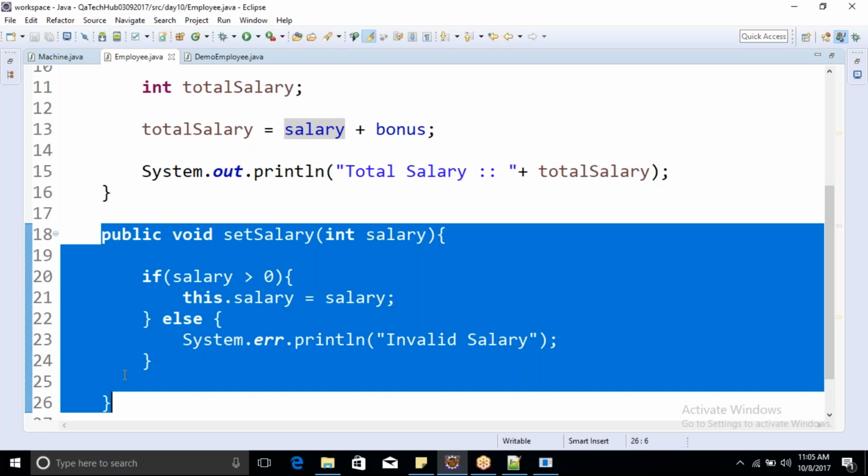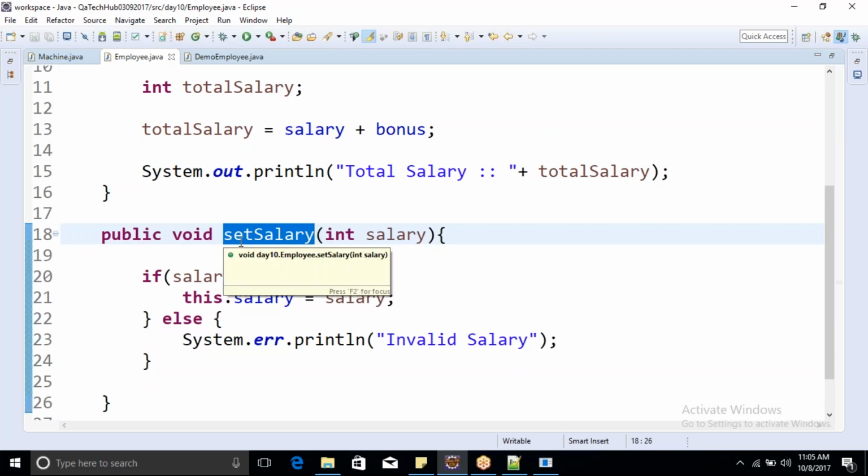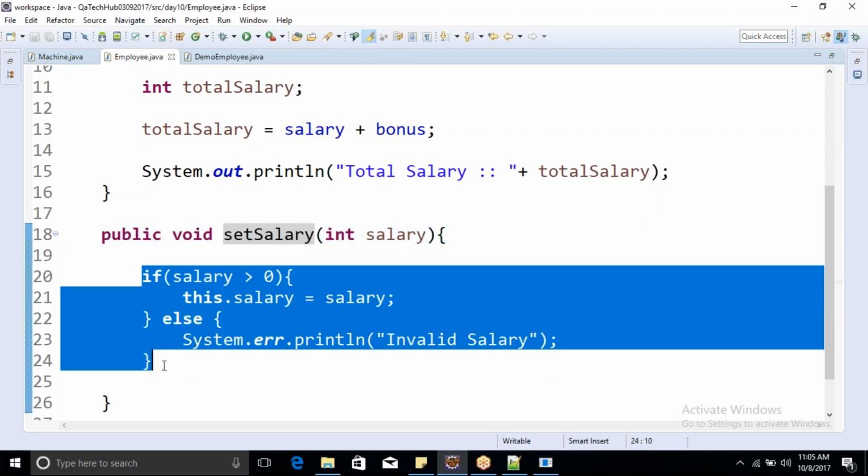The benefit I got is that by making this method set salary, I can put the condition here. I put the condition here, and whatever was my requirement, I can do that.